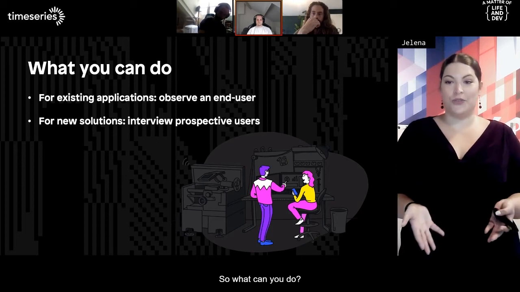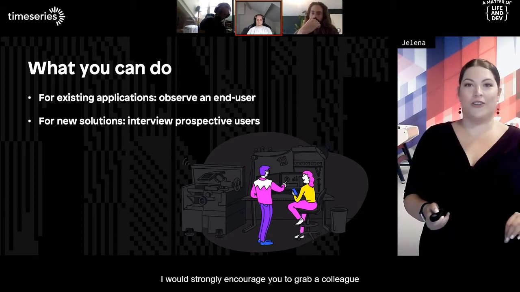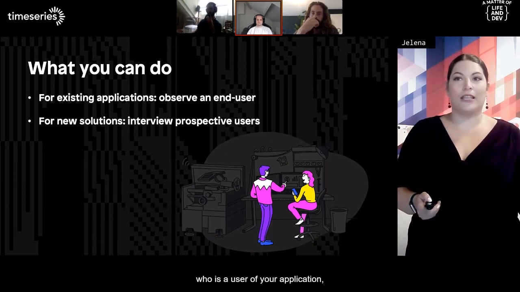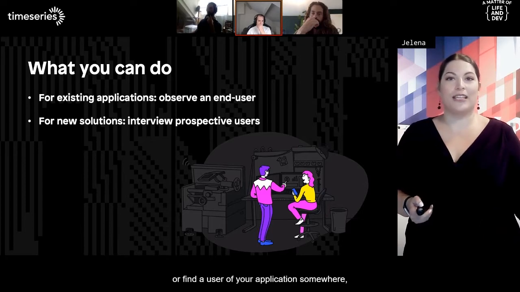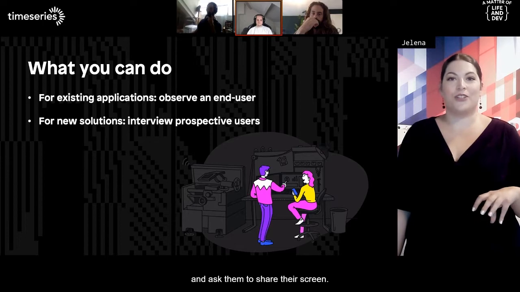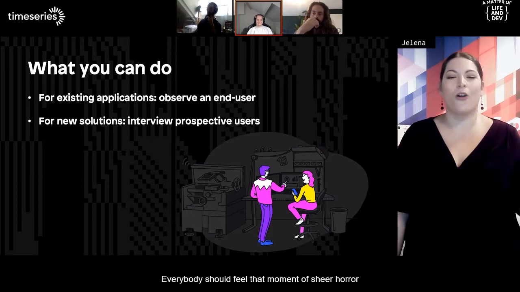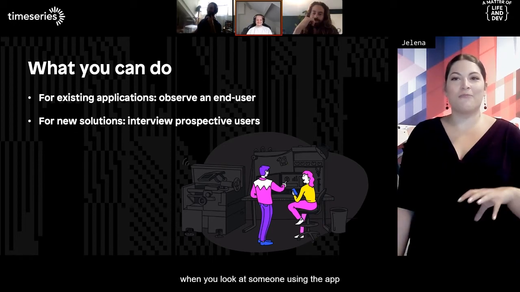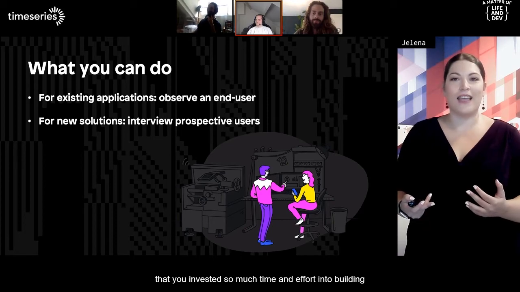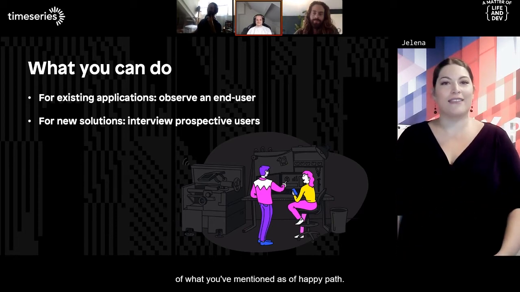So what can you do? If you already have an app, I would strongly encourage you to grab a colleague who is a user of your application or find a user of your application somewhere. Get them on a Zoom call and ask them to share their screen. Everybody should feel that moment of sheer horror when you look at someone using the app that you invested so much time and effort into building and doing completely opposite of what you imagined as a happy path.